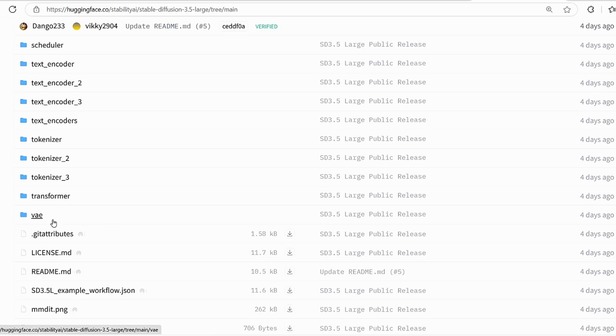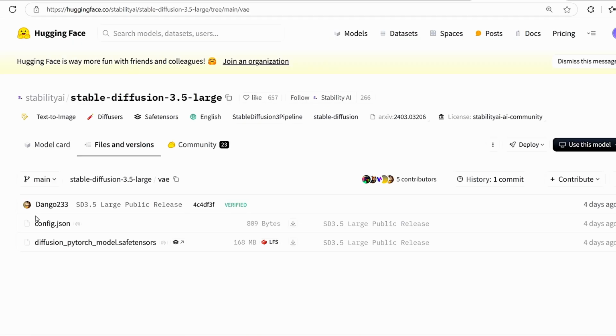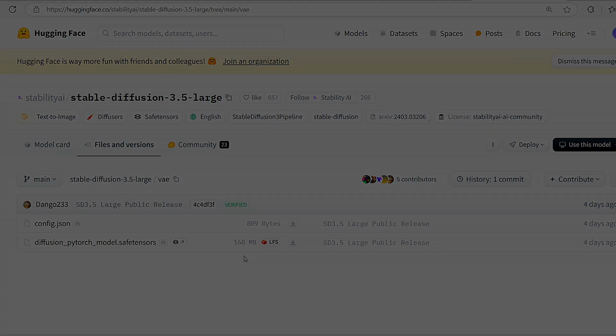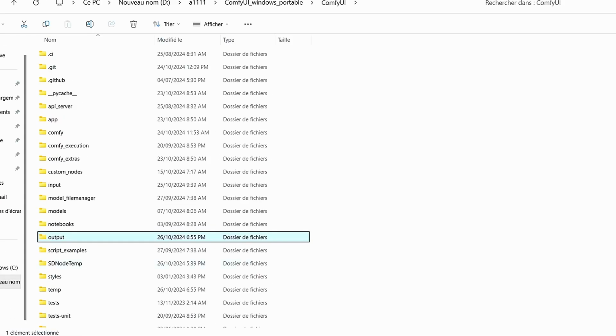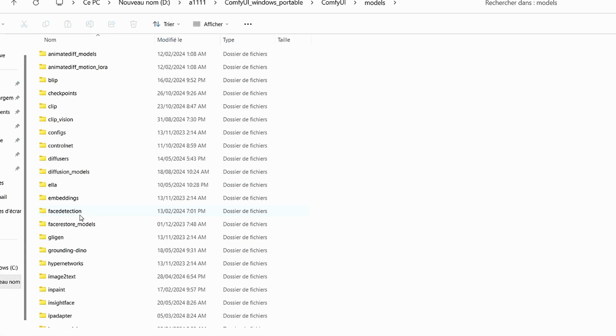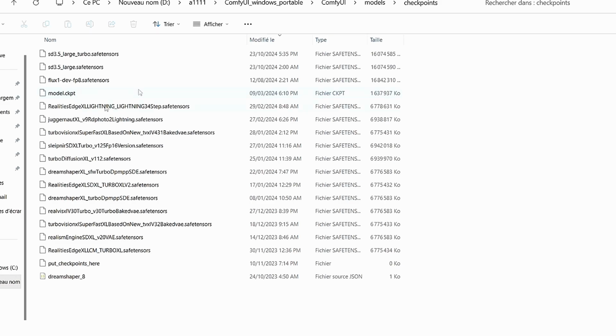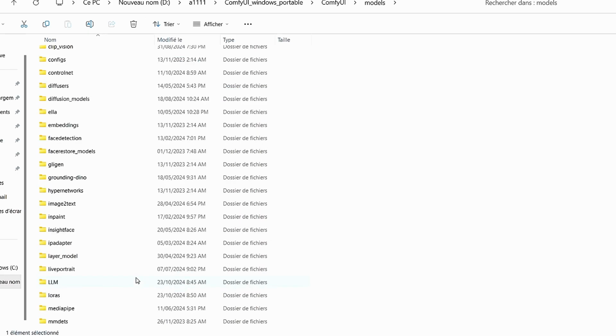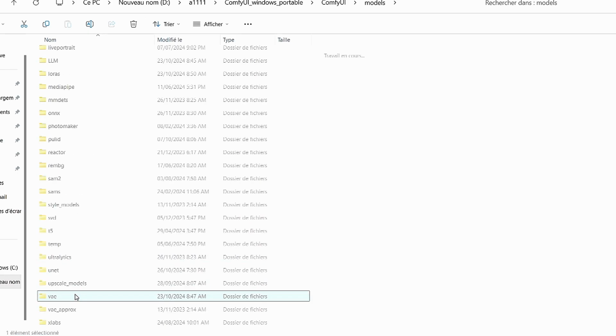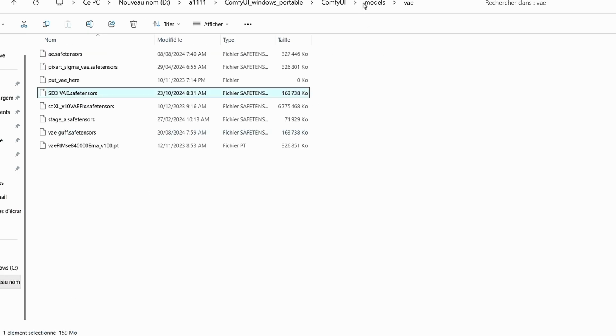You will also need the VAE decode file. To download it, just enter this file here and download it. It is not very large. Then make sure to rename it to something very easy. Once it is downloaded, go to your ComfyUI root folder, enter models, then checkpoints. Just make sure to copy the SD3 large turbo and the large version. Then don't forget to copy the VAE and rename it.